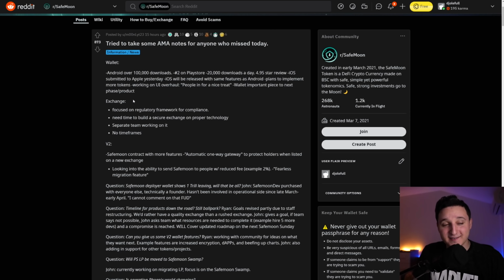So, the exchange now. Finally, new news about the exchange. It says here, "Focus on a regulatory framework for compliance. Need time to build a secure exchange on proper technology." And I think this is going to be the main point, because security is really important. Imagine if you use their exchange and then some hackers found an exploit and basically took all of your coins. That would be the worst thing ever. So making a super secure exchange is super important, and I think time is needed for this. So take your time, make the exchange, and please make it safe so nobody can hack it.